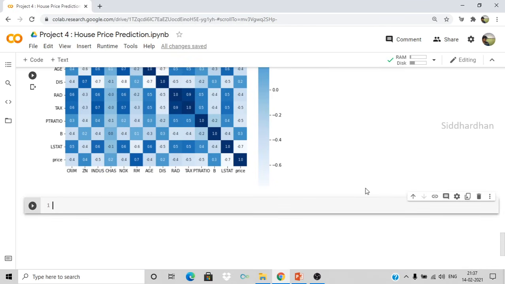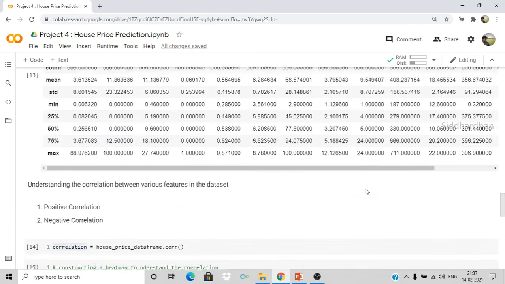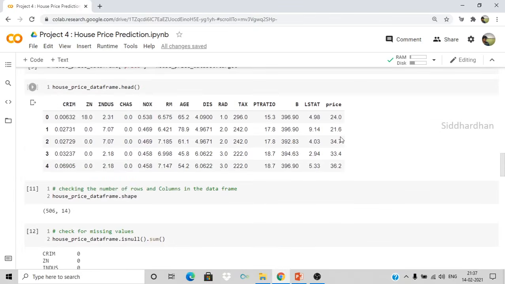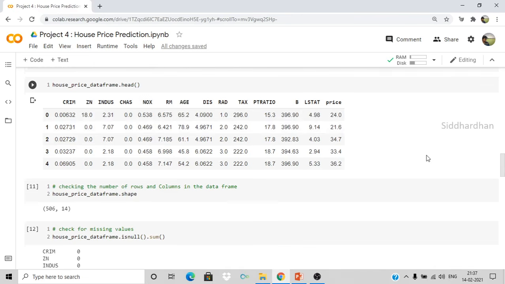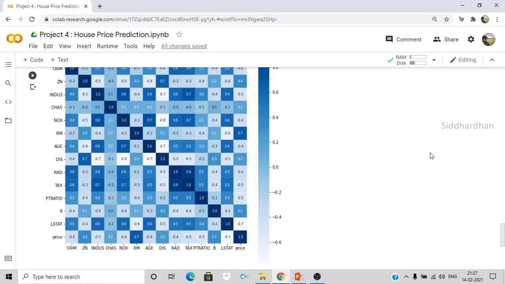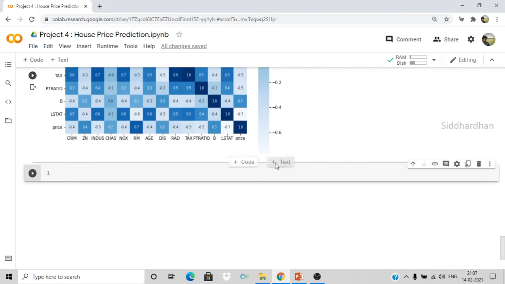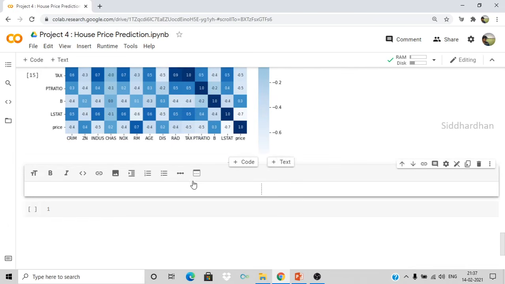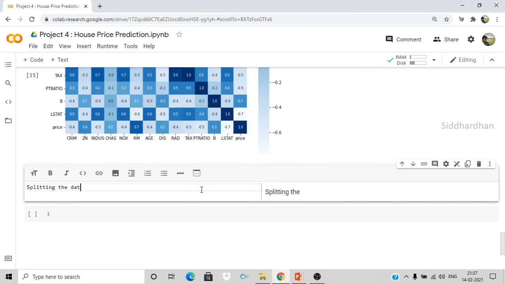As we have created the heat map, now we need to split the data into data and labels. In this case, the labels are nothing but the price of the houses. We need to feed this data and label separately to our machine learning algorithm, and through that it can find the pattern between the price and all this data. This is how it is going to learn from the data. So now let's separate this data and label. I'll create a text as splitting the data and target. Target represents the price, or the label, in this case.